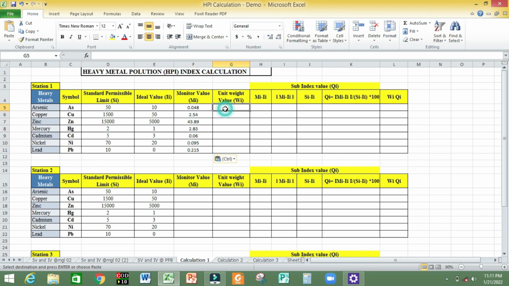Now what is WI? Remember the formula? The formula for WI is K by SI. So you just have to put the equal sign. K is, remember, the K value is 1 divided by SI. What is the SI value here? The SI value is this, right? For arsenic, you'll get this. So similarly, you just have to drag this for the rest, and you'll get the WI value.